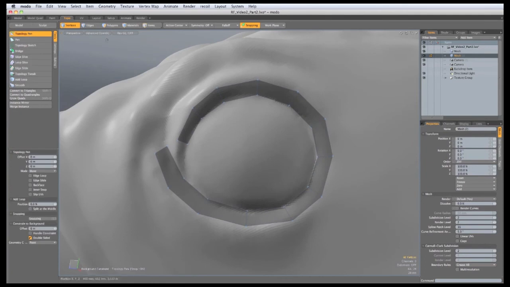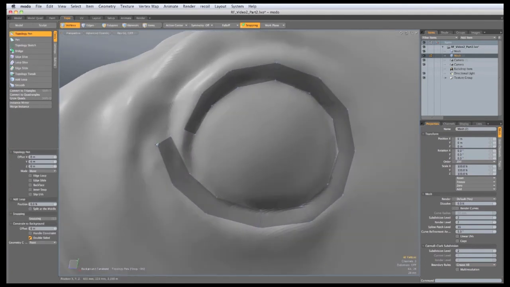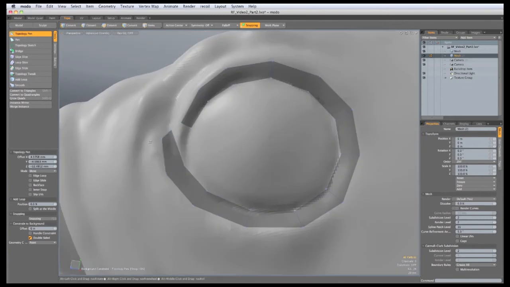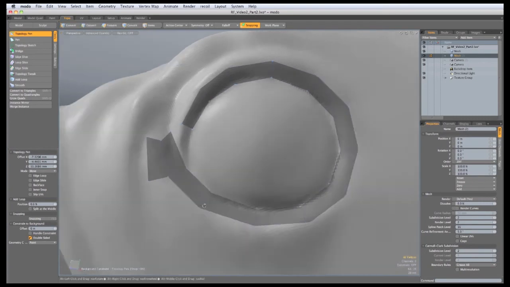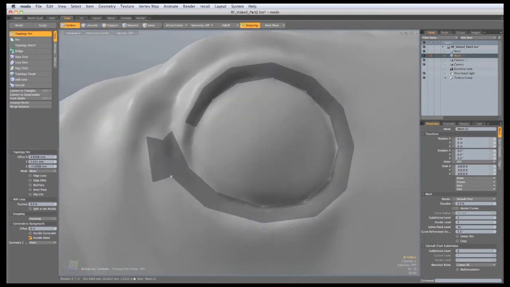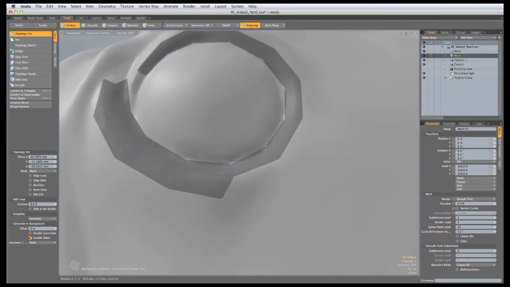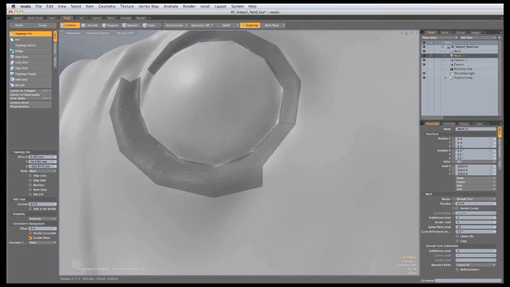So I'm going to run the Topology Pen. So by default with the Topology Pen I can grab an element and slide it around the surface, but if I hold down Shift and grab an element, it'll duplicate it. So grab that edge, hold down Shift, move it, and it will create a new polygon. And likewise, if we hold down Shift and drag a point, it'll create a polygon that way. So let's continue to create polygons around here.